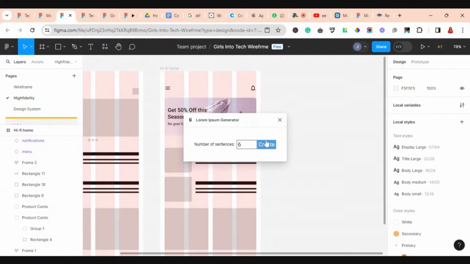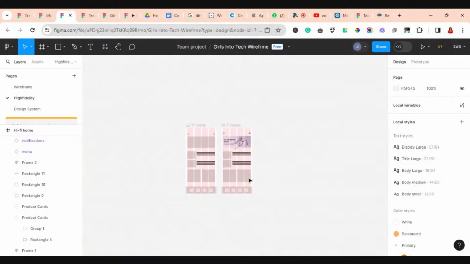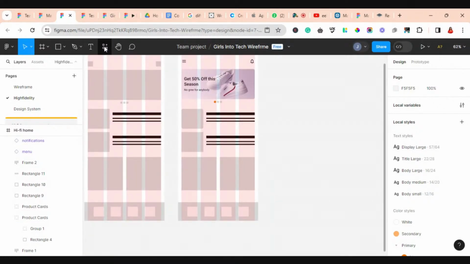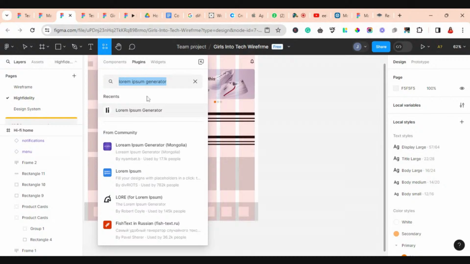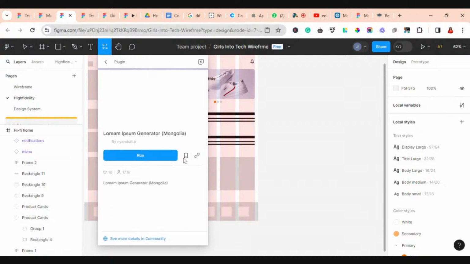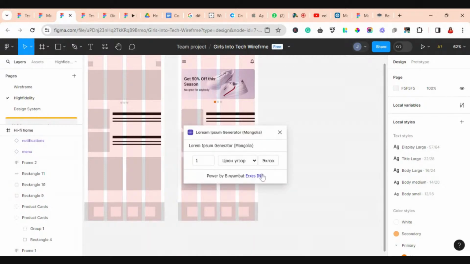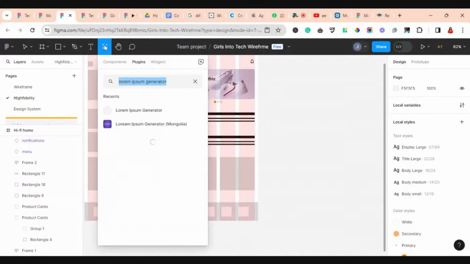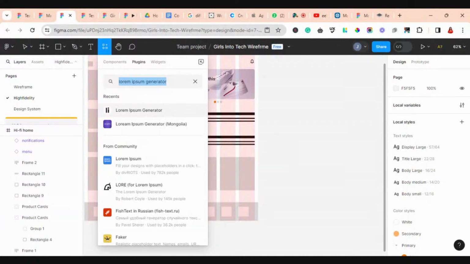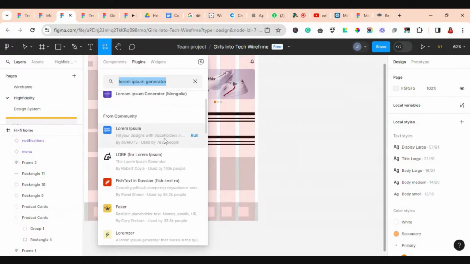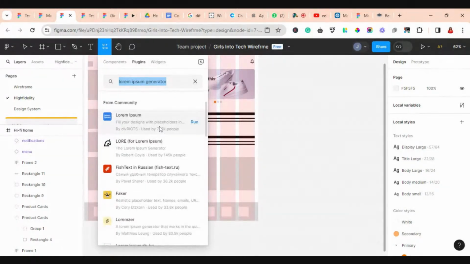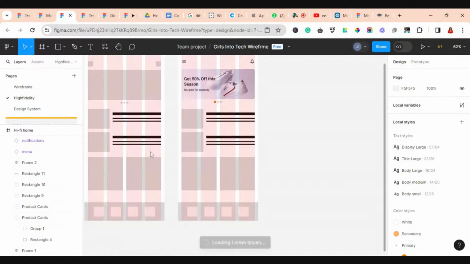Okay, so these plugins I've decided not to just work. Let me try another one. Try another one. If I try this one and it doesn't work, we'll just go to the web and get something.